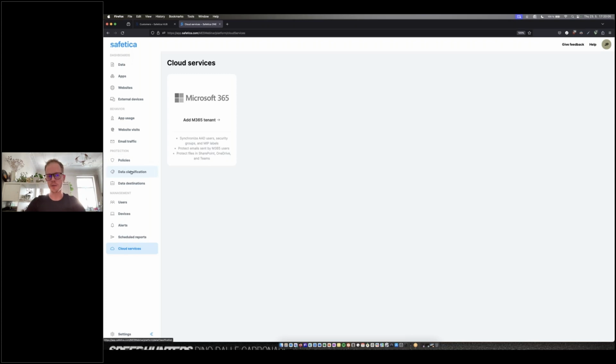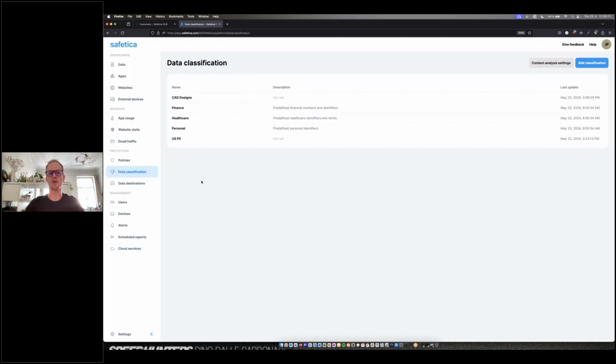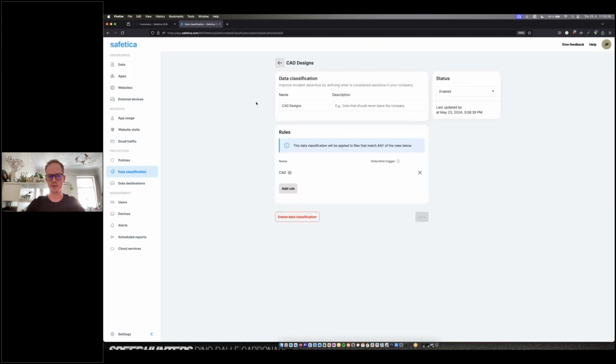Now, with any DLP solution, if you're not necessarily familiar with how they work as a whole, you need to start with classifying your data in one way or another. We have many different ways of going about this, and we've got some predefined templates here for finance, healthcare, and personal information. I created two here to show examples of how we can classify data more specifically. In this specific instance, I went with CAD designs, which can be any sort of file type really. All you need to do to create any sort of new data classification is give it a name, and you need to give it some rules associated with this.